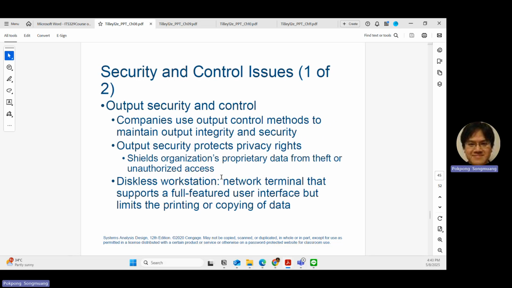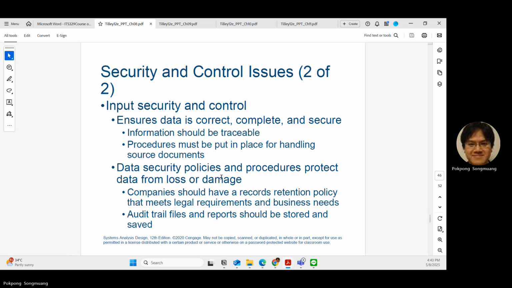And we have to be concerned about one more thing, which is the security and control issues. When you select the technologies, right, you have to be concerned about the limitation of the security or the merit of the security also. And what kind of concern about input security, like correctness, completeness, security, right? And we need policy. Don't forget the policy.